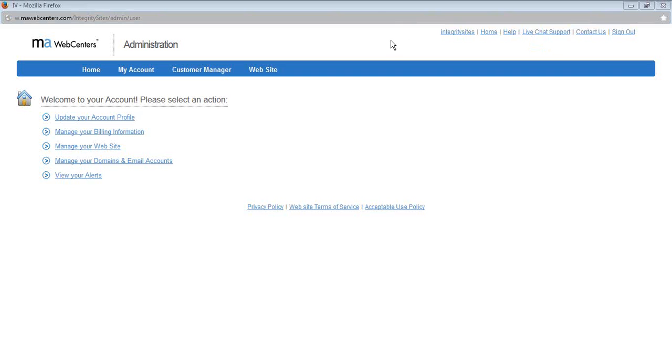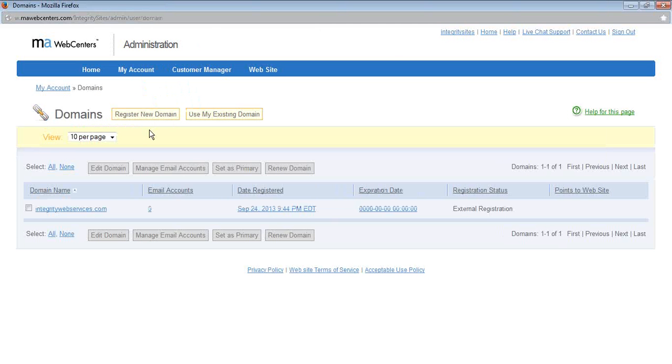In this tutorial, we will quickly discuss how to set up your domain name and your email. From your administrative page or your dashboard when you log in, simply go over to My Account. On the drop-down, choose Domains and Email. If you need to register a new domain, you may do that here through the MA Web Centers, or you may use an external service such as GoDaddy or Register.com.